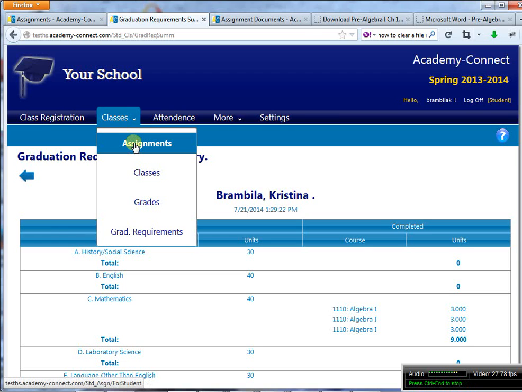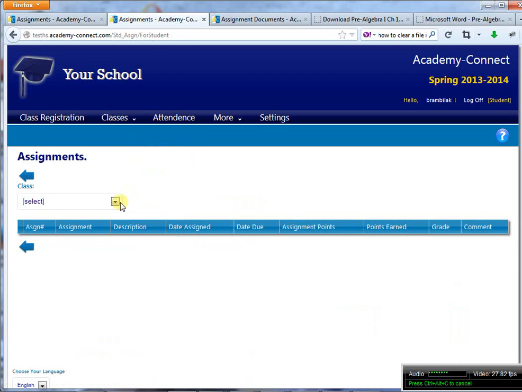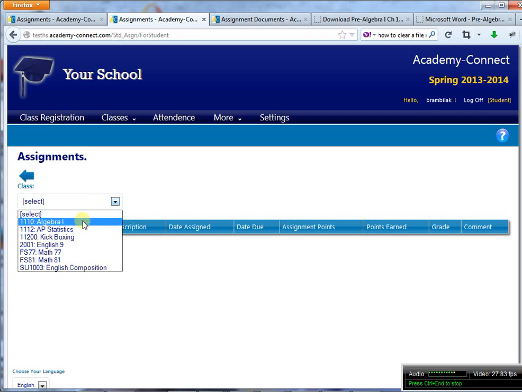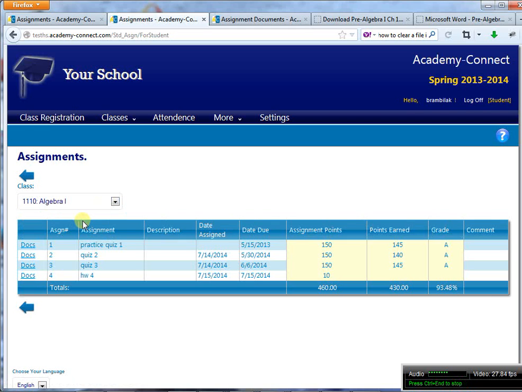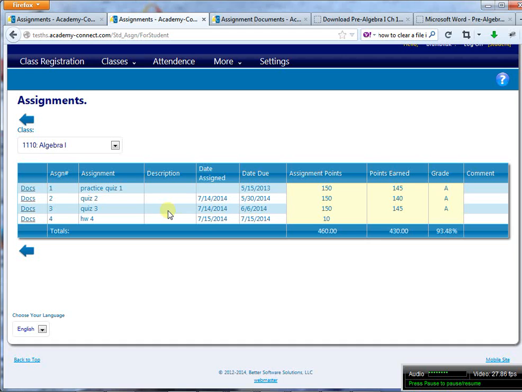We also have assignments. We can look at assignments for any given class. So we start by selecting a class, and we'll select Algebra 1. And we can see 4 assignments there. We've got a practice quiz, we've got a quiz, another quiz, and a homework assignment. And we can see the points given to those assignments, as well as points that have already been earned for those assignments. So those assignments were completed.